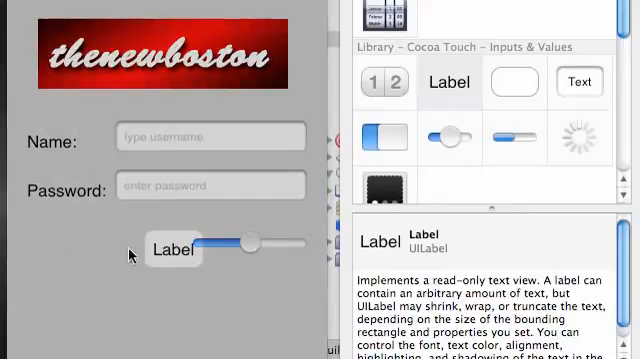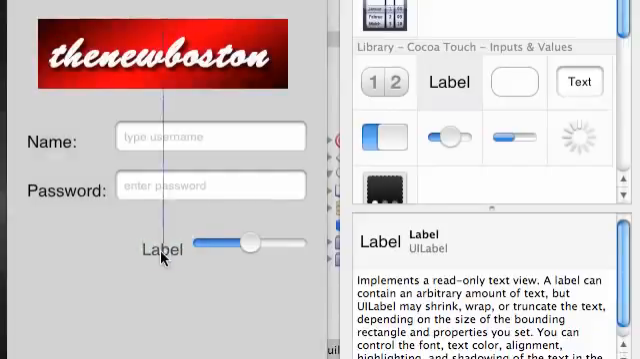My mouse is falling off the mouse pad. Alright, view mode, control, label. There we go. I'll get it eventually.